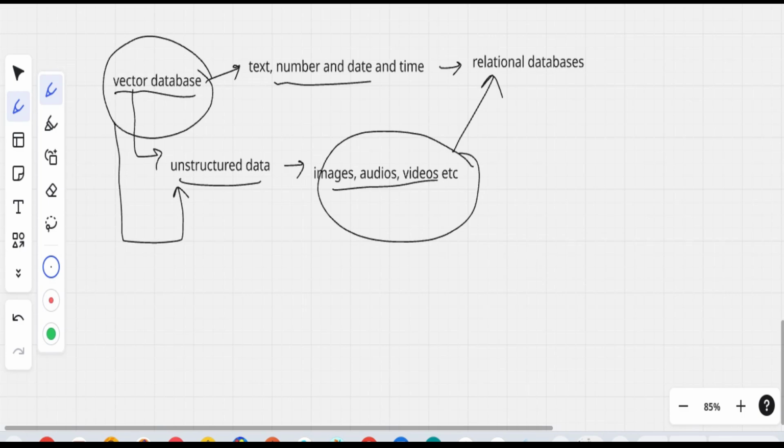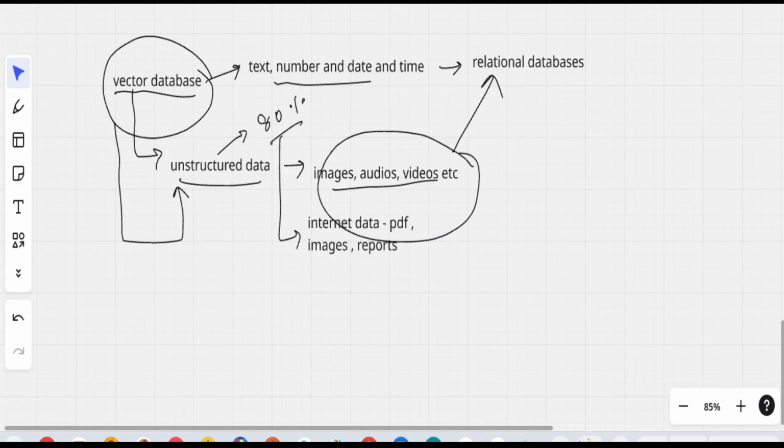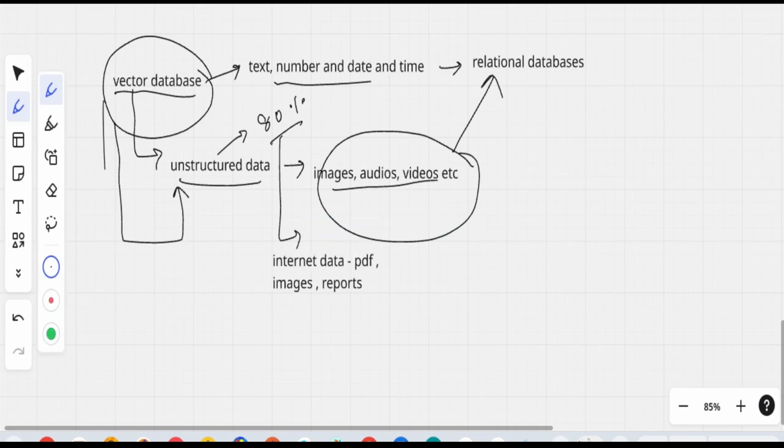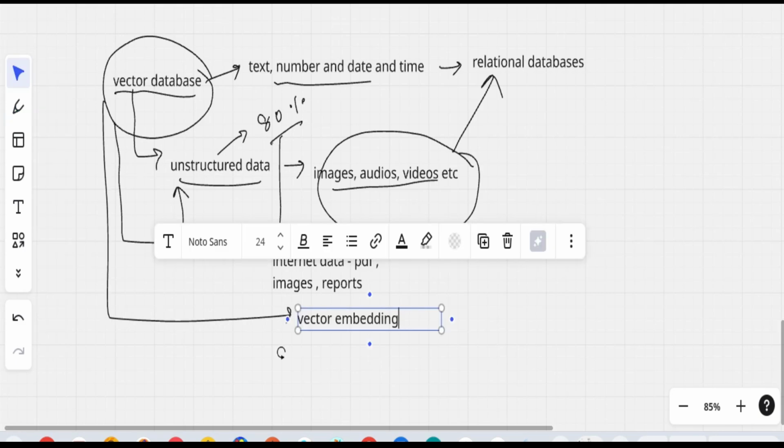Now let's understand how we are able to do it. We have 80% unstructured data if we talk about the data that we receive from the internet. Internet data mostly contains PDFs, images, and reports, which are also in textual form. So these are all unstructured data, right? To add unstructured data to the vector database, we have to perform it using vector embeddings. Now let's discuss vector embeddings.